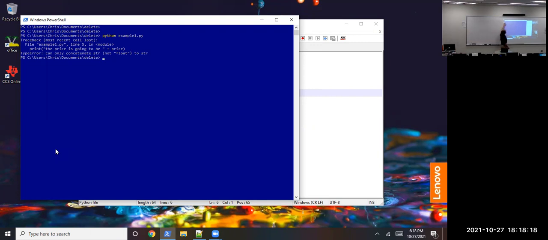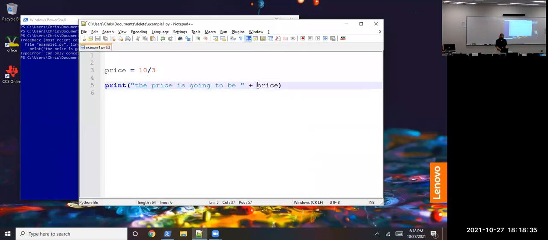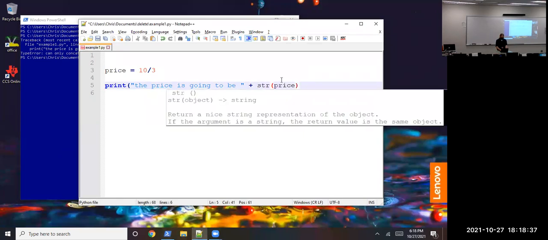So a traceback means we looked at the last couple things. The problem was in line 5. That's what line 5 was. Can only concatenate str, not float, to str. So even though Python's open type, we don't want to forget our casting. We do need to turn any numbers into a string.